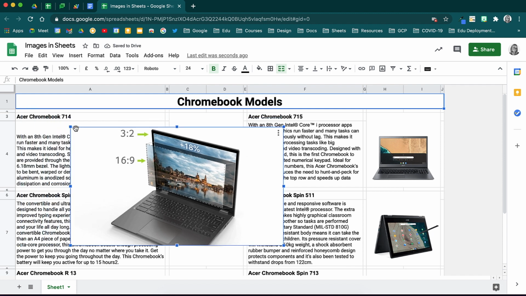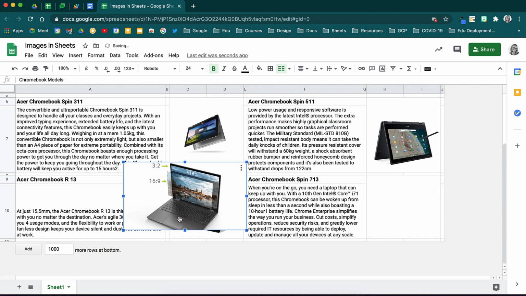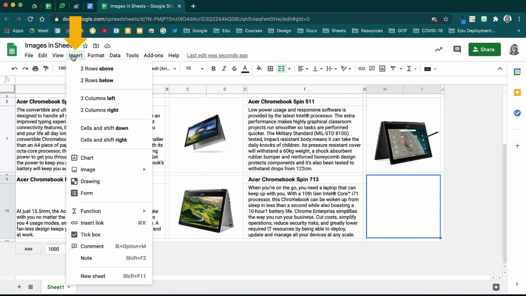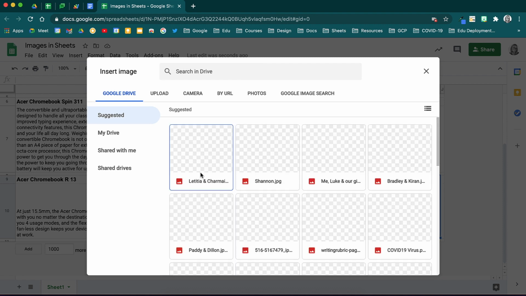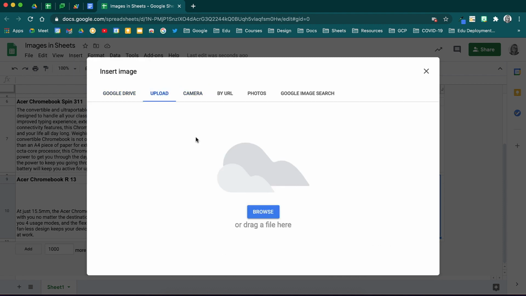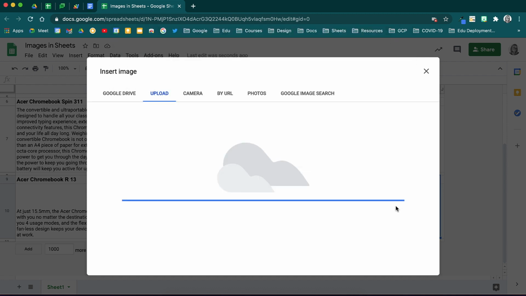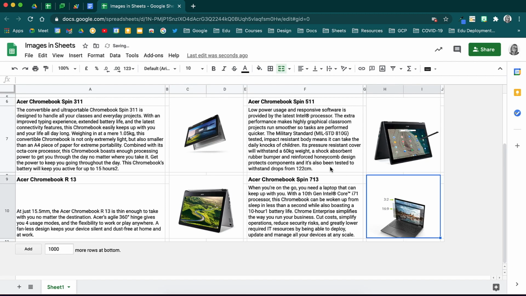around. If you would like to insert the image into a cell, start by selecting the cell you would like the image to be inserted into and then head to Insert, down to Insert Image and choose to Insert in Cell. You will notice that you have the same options of where you can find your image. Locate the one that you would like to use and then Insert. That image will now be placed inside the cell.